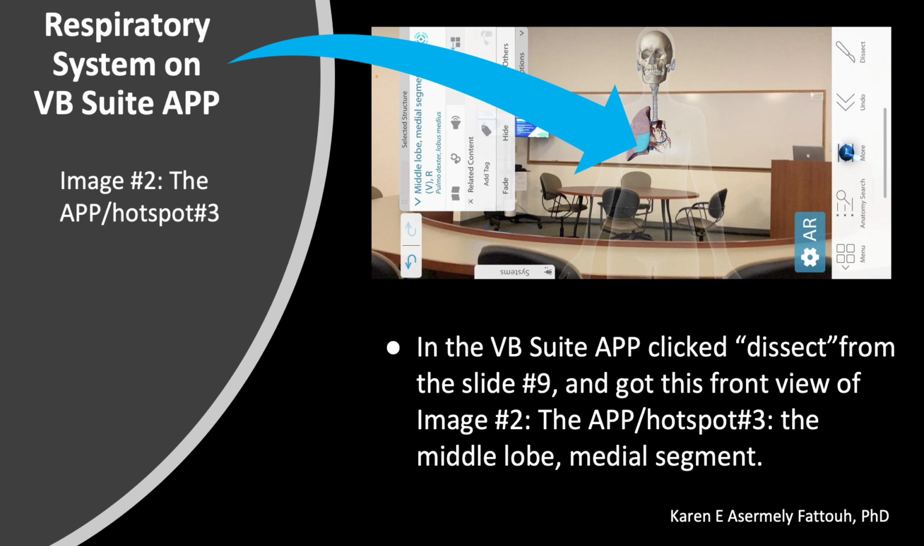So shown here is image number 2, and in the app, the respiratory system, I click dissect from the previous slide, and now I'm showing you hotspot number 3 called the middle lobe medial segment, and it's the right segment of the right lung.